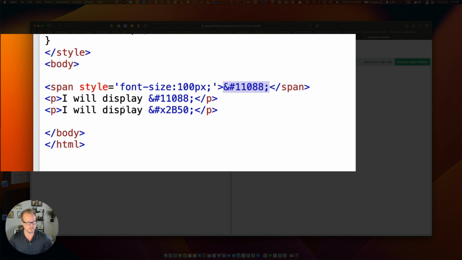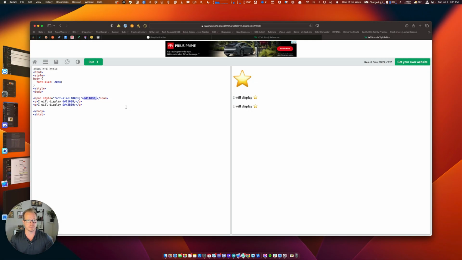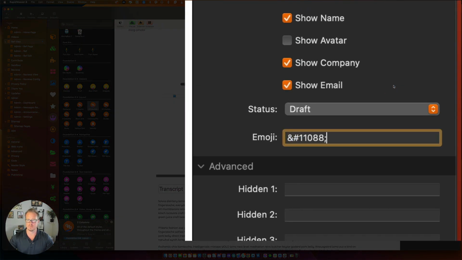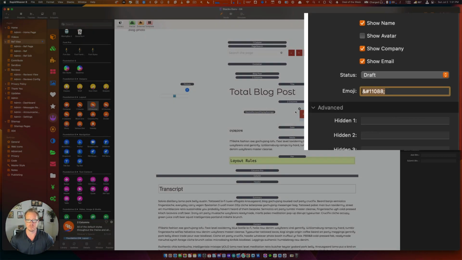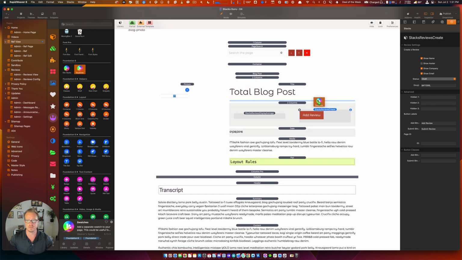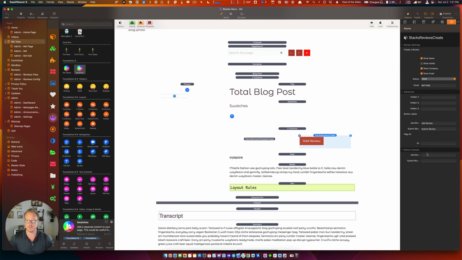Get this code. So you want the hex code for the emoji. I'm going to paste it in here. So now I'll have my star. And another thing is that you can actually customize the look and feel of this button, because all this is a Foundation 6 button. So you could throw on a swatch palette here and give the button a class and say, add review button.